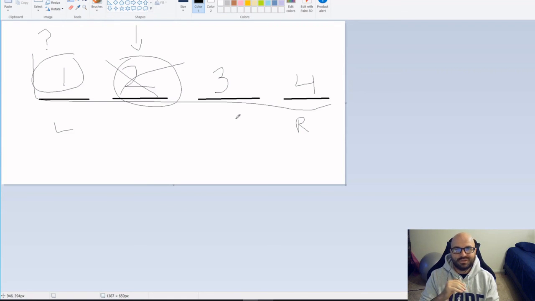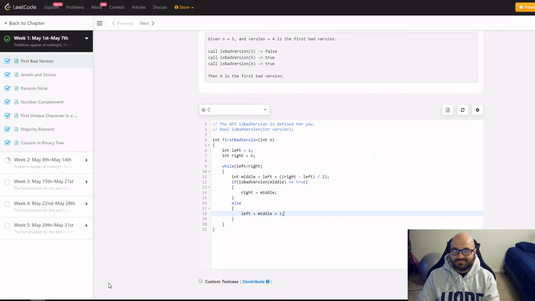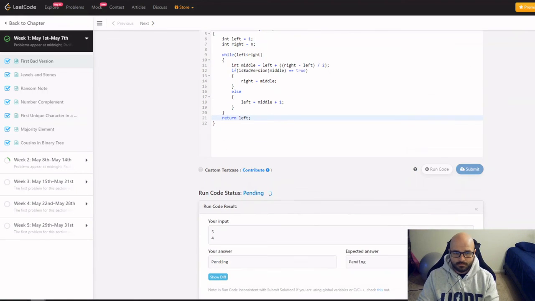You could also do a right minus 1. In my mind, I feel like adding is always easier to picture than subtracting. And since we are making sure the left one moves up, here at the bottom we want to return left. So run this real quick.